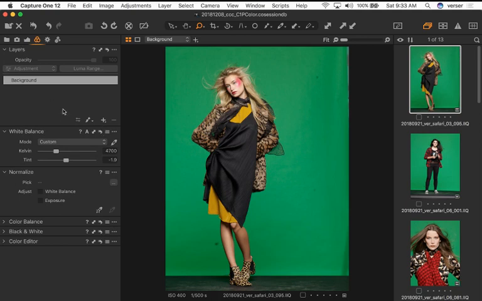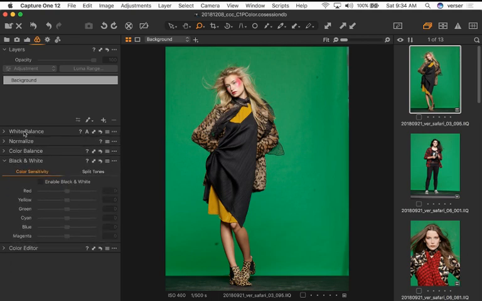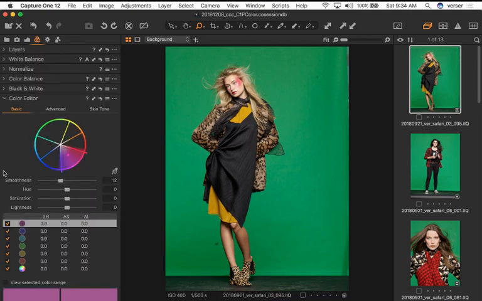White balance was also in that control, but white balance impacts color, so I think I'm going to leave that here. I'm going to leave normalize here. Normalize is a new tool that they've introduced here. We'll deal with these later. So I'm going to close up white balance. I'm going to close up normalize. Color balance is sitting right here, and then black and white is also in this group right here. Anyway, color balance is in here, black and white's in here. I'm going to collapse black and white. I'm going to leave it on here for a second, and I'm going to come down to the color editor.